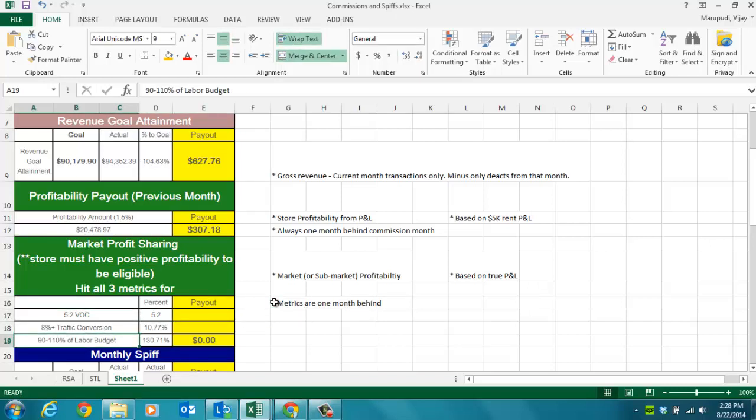VOC, we import that. Traffic conversion, we calculate that. And they have this labor budget, which I think we're going to be uploading that too, I'm sure. So you can see what the goals are over here, and this is their actual, and that tells you whether or not they hit it. You have to hit all 3 to get the payout.